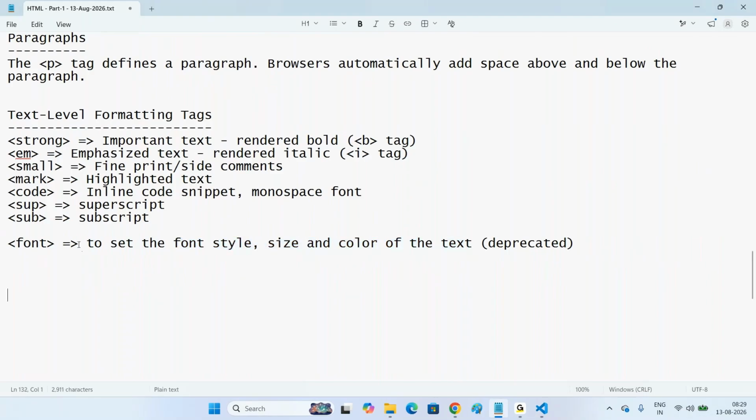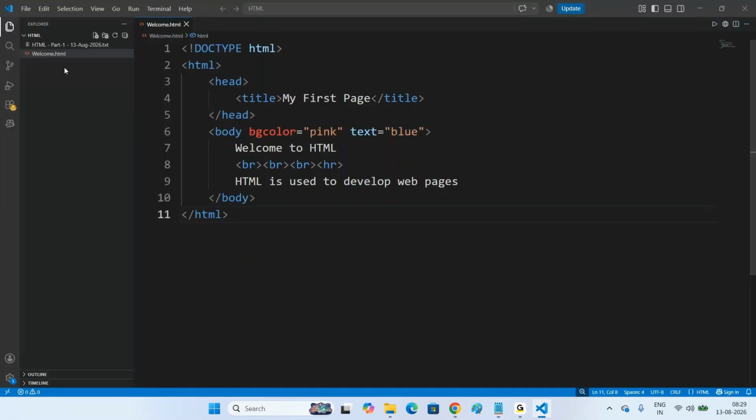Okay. Now, let me show all these things with an example code, like how to go for headings, paragraphs, and text level formatting tags. Let me go with the program name textformatting.html. So create a new file. Under this folder, click on this icon, new file. Let me go with the name textformatting.html.